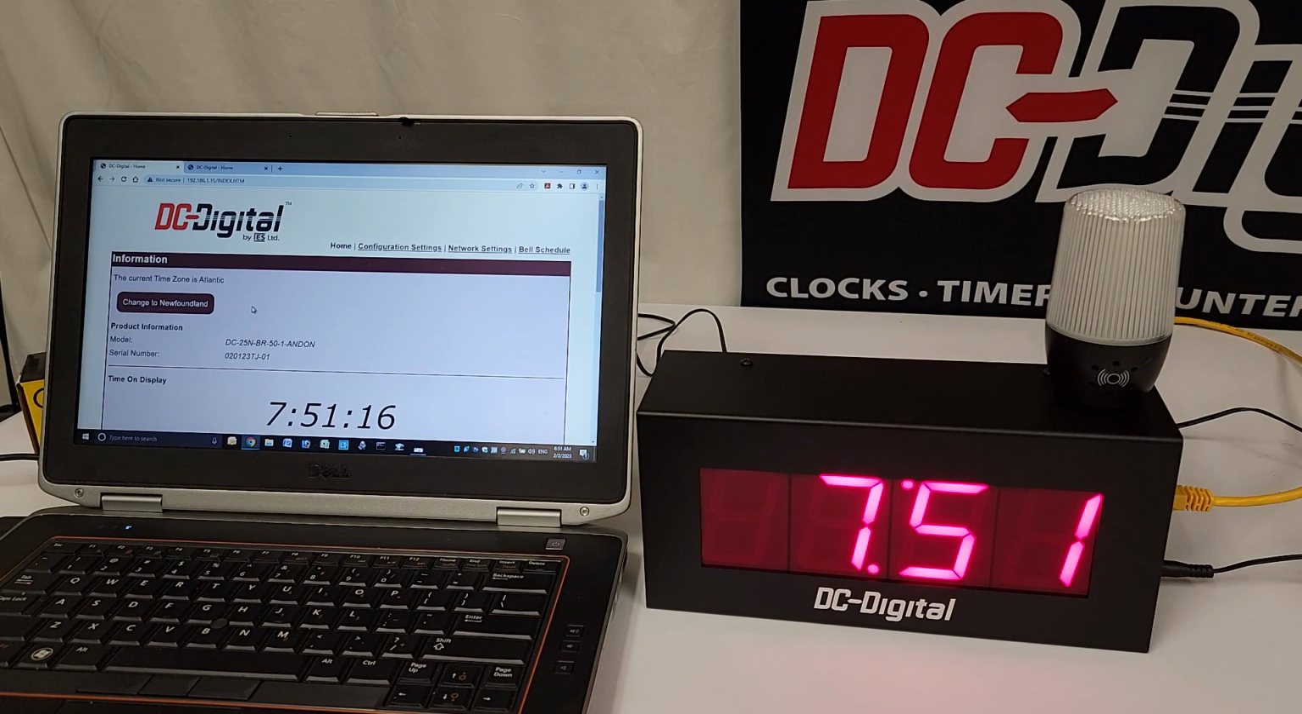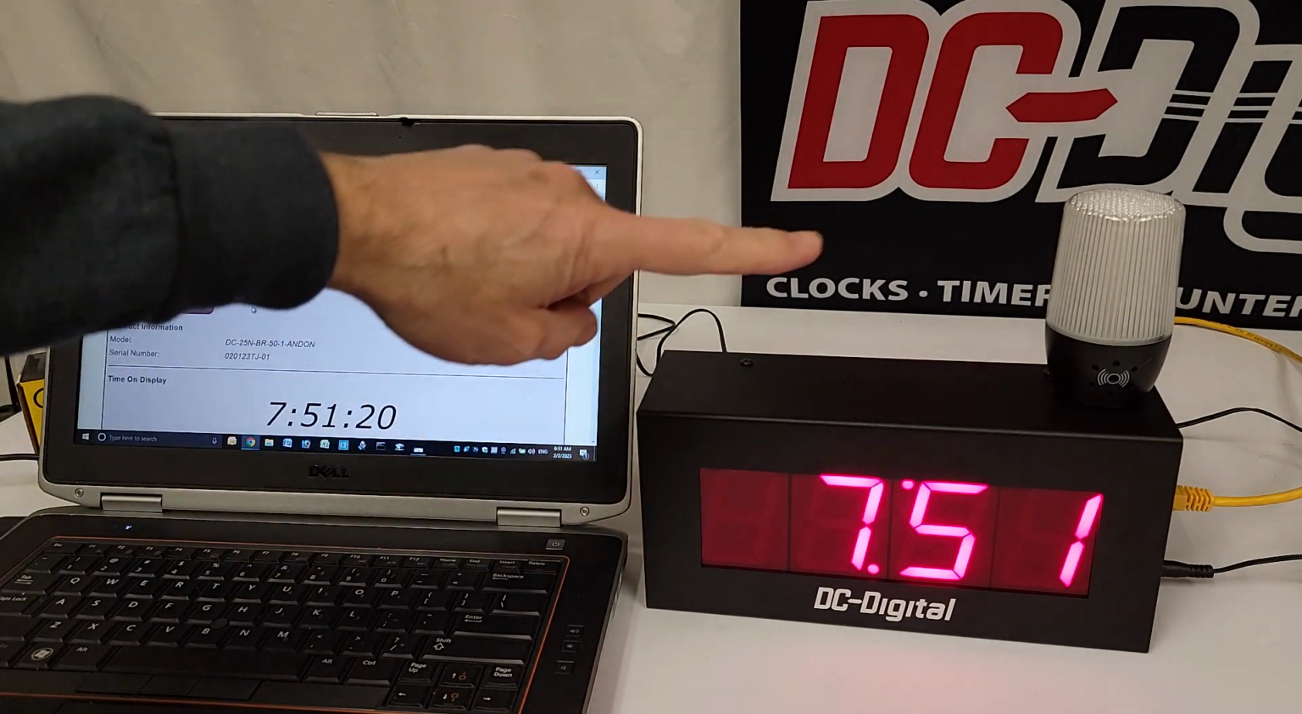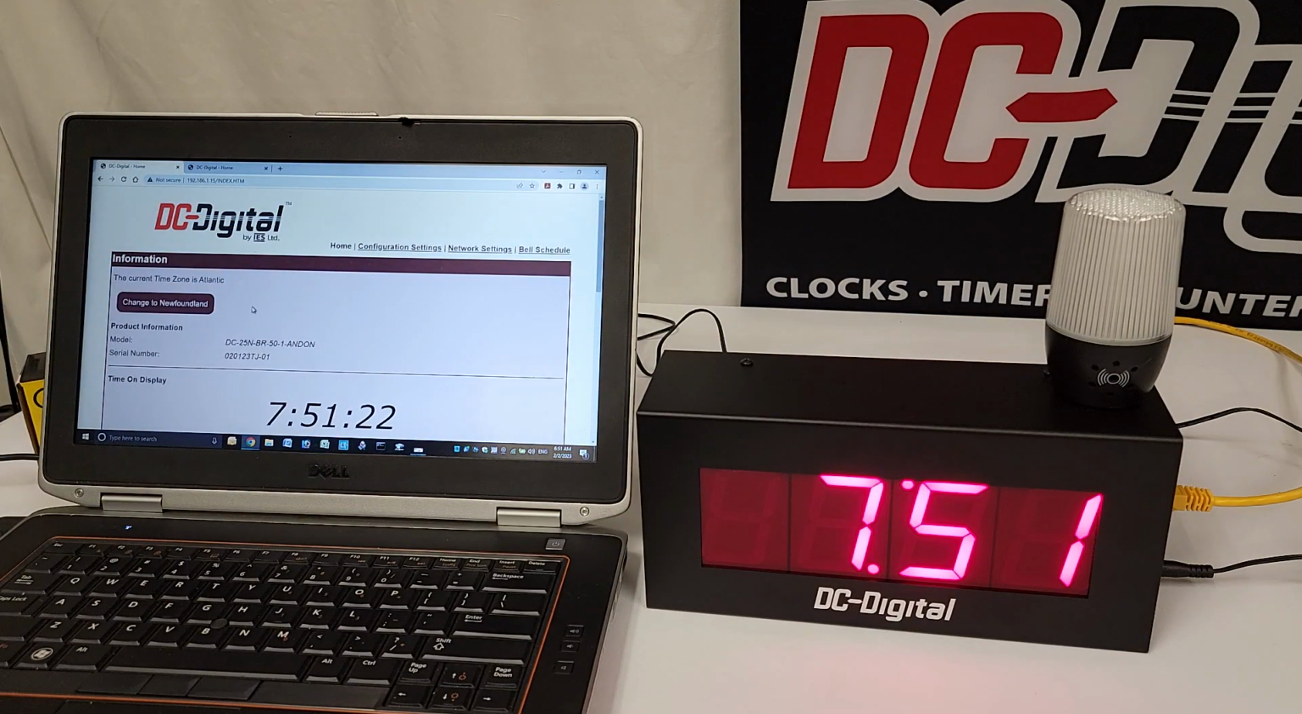And so I'll show you that here in a second, but this is a 2.3-inch high LED with the end-on light, as you can see, and they wanted it set up for blue. It is a network web page that serves up the bell schedule, serves up the time, serves up the interface to set up the clock, and also your network settings. And I'll go ahead and show you that here in a minute.